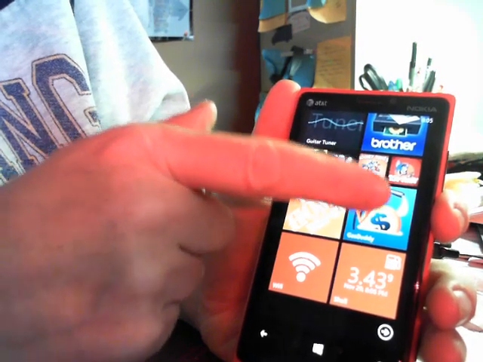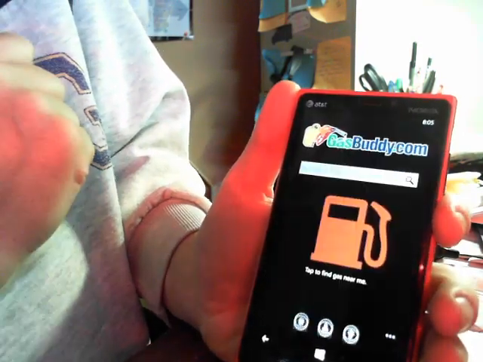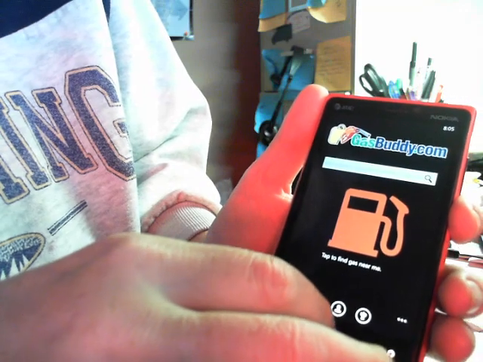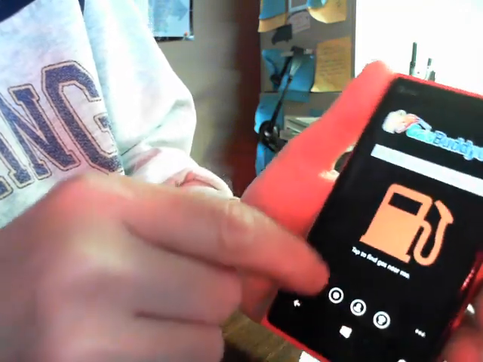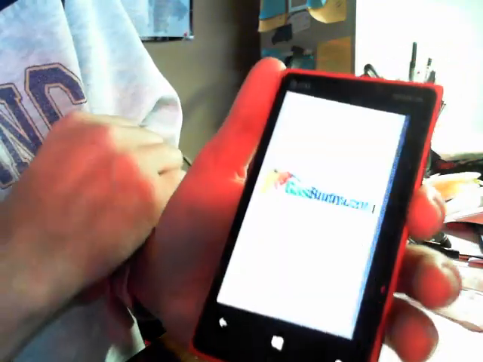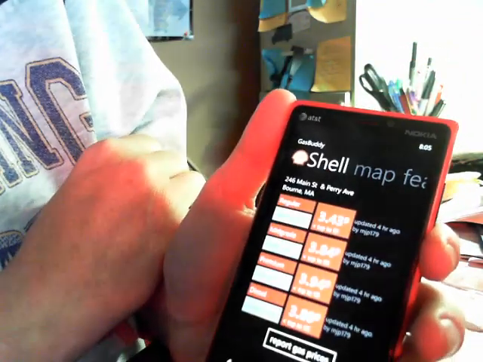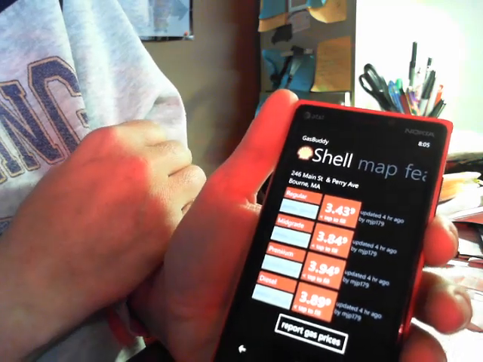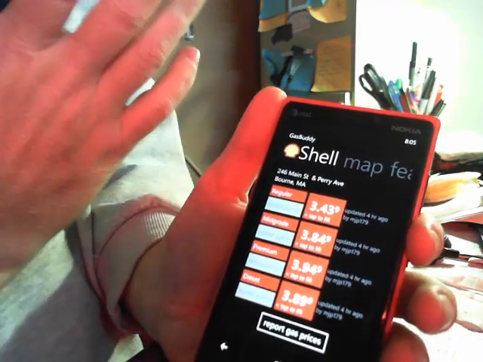Now I have no reason to go up here and open this to go in, when now I just have it right down the bottom and I'm all set to go. I can see my current gas price. I can open it up to go in. It'll take me right to that station and show me the price. So look at that. Cool, huh?